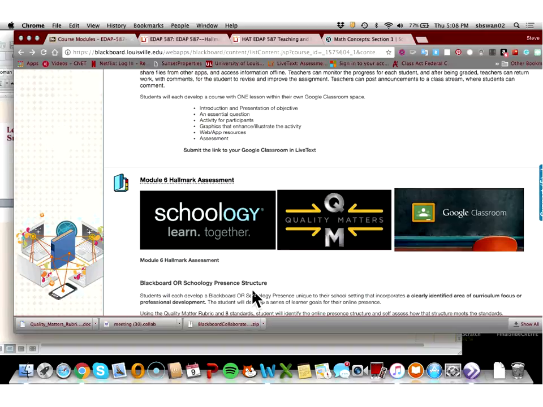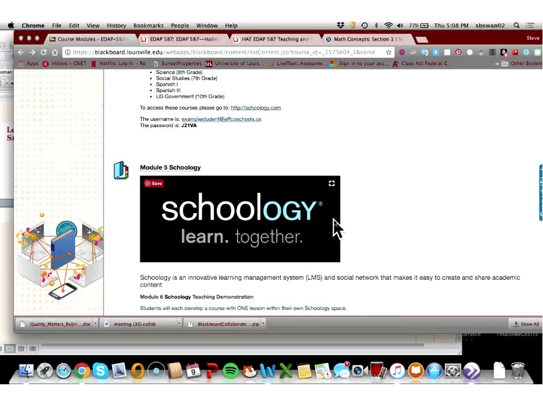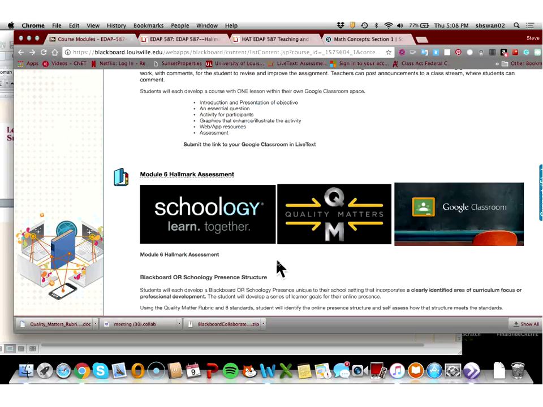In your Hallmark, all you're doing is, and it says it right here, or it says Blackboard, this should say Google, I'll put it in there. You are using either Schoology or Blackboard, not both, and you're using the Quality Matters rubric with one. Emphasize, emphasize. All you're doing is you're picking which one of these you want to use, create with one lesson, and then use the Quality Matters rubric to evaluate what you've created.